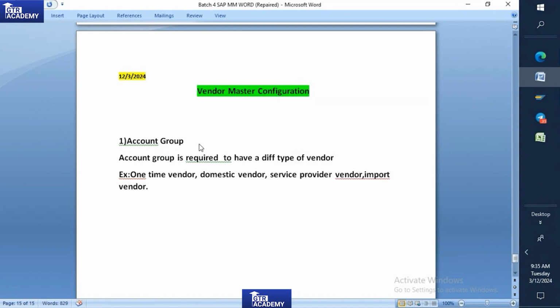See what happens in real time. The client requirement is, for example, for the domestic vendor, they require T001. I'm writing the client requirements. T002 for the import vendor. These are the client requirements which I'm writing, just for example purposes.